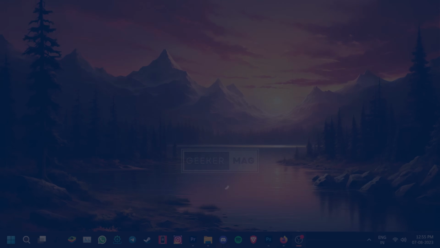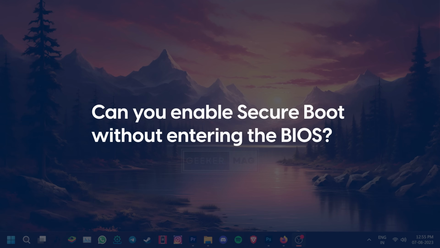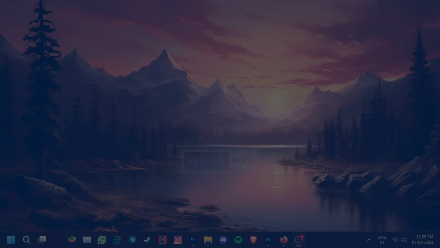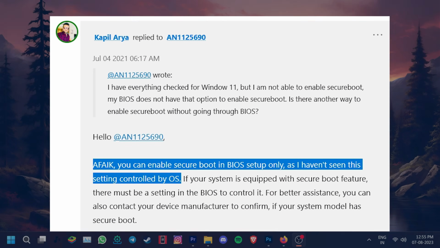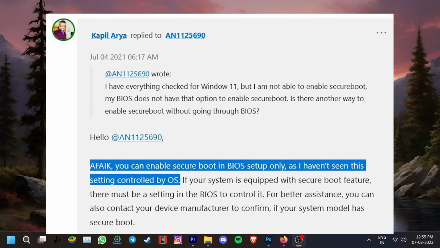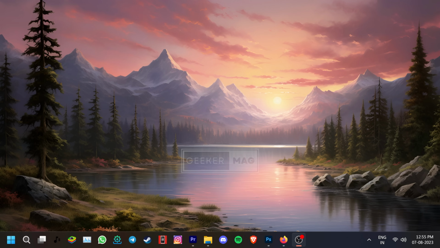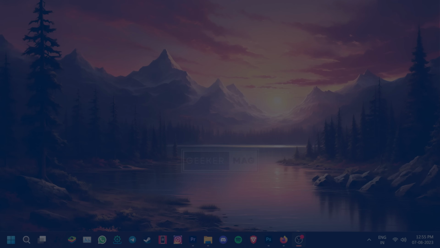Some of you might ask whether you can enable secure boot without going into your BIOS. While there are some articles that claim that this can be done, the majority agree that you cannot enable the feature without going into the BIOS. This is because Secure Boot isn't controlled by Windows and actually works at the grassroots level of the device.